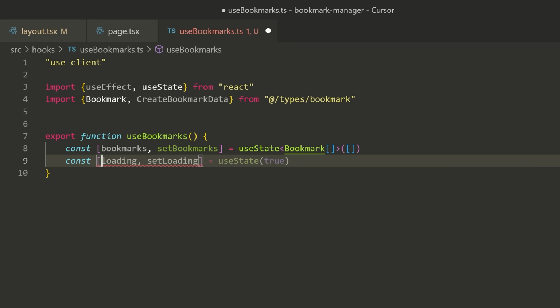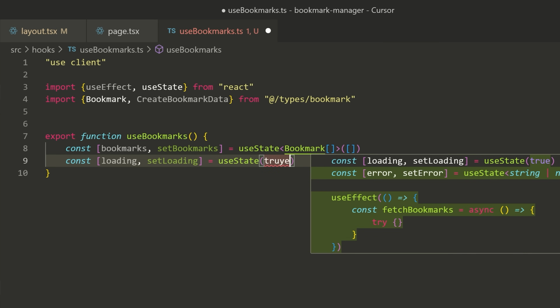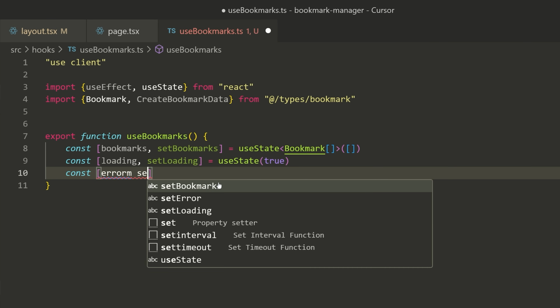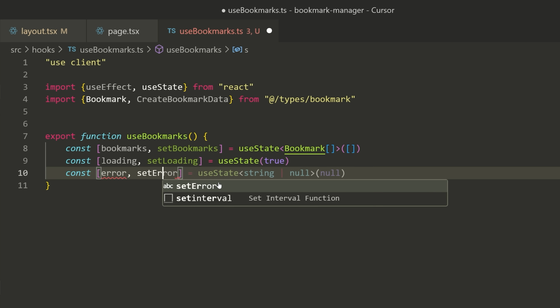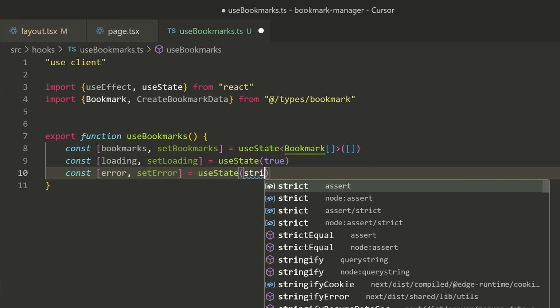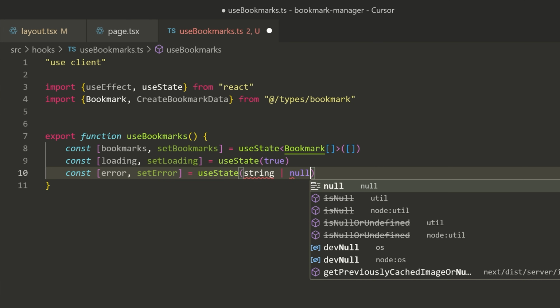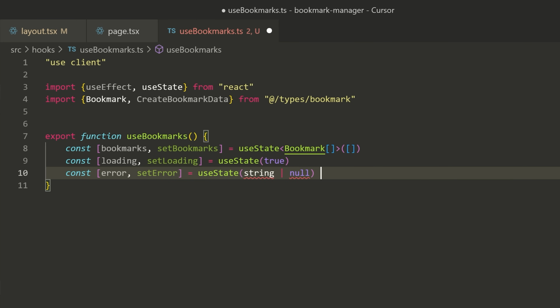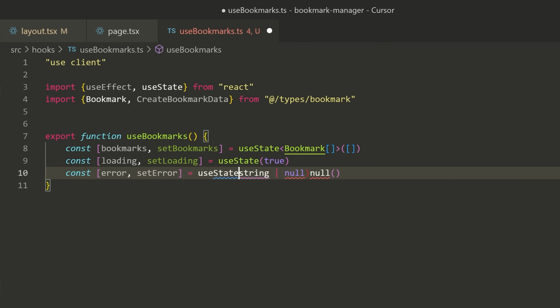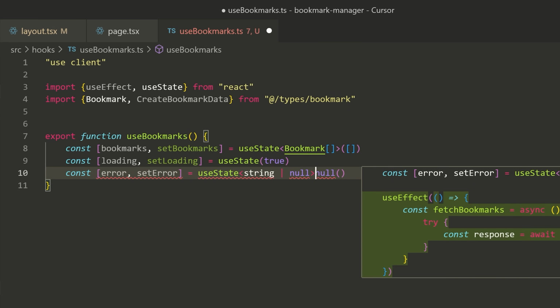We're then going to say const loading, setLoading equals useState. By default, that's going to be true because it's going to be loading as soon as the app renders. Then we're going to say const error and then setError is equal to useState, and this is going to be string or null. And then by default, for now, this is going to be null. Okay, and I need to make sure this type is correct, like that, and that null goes inside of here.